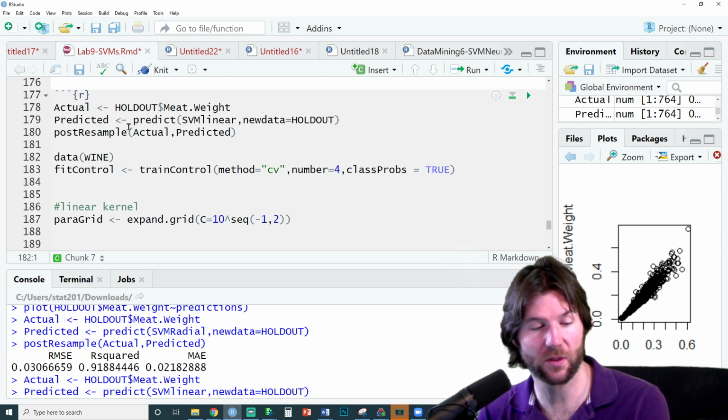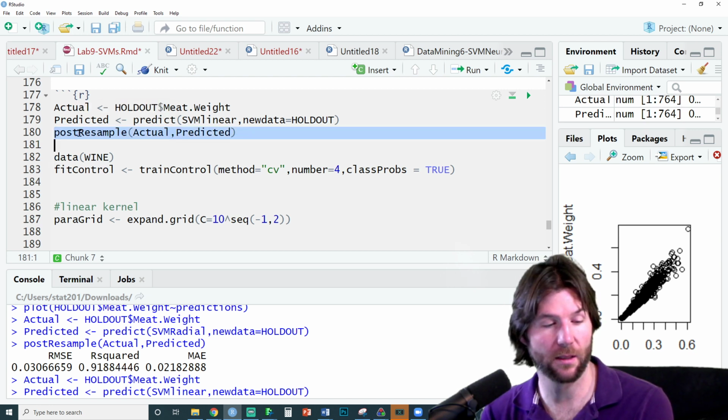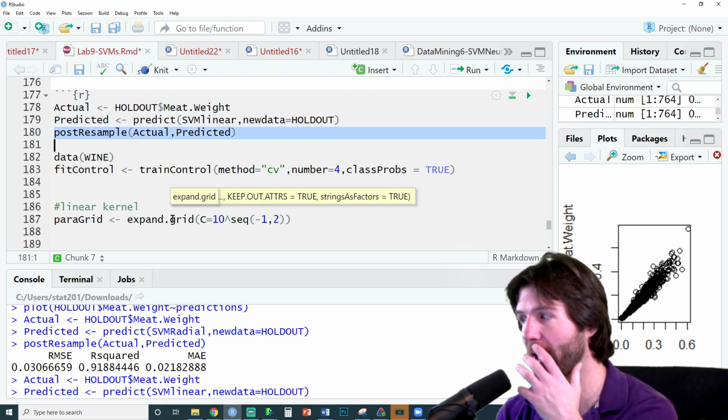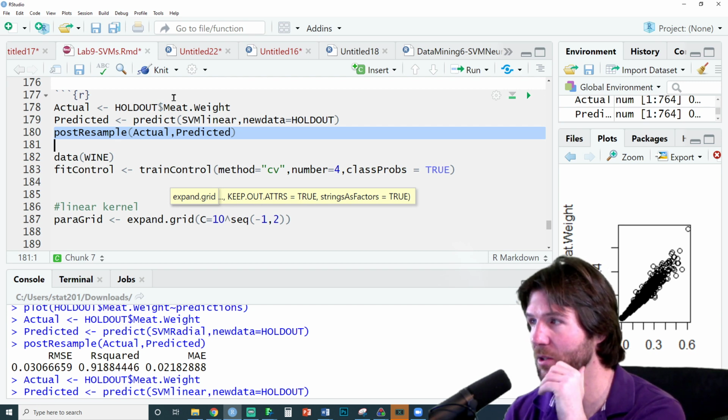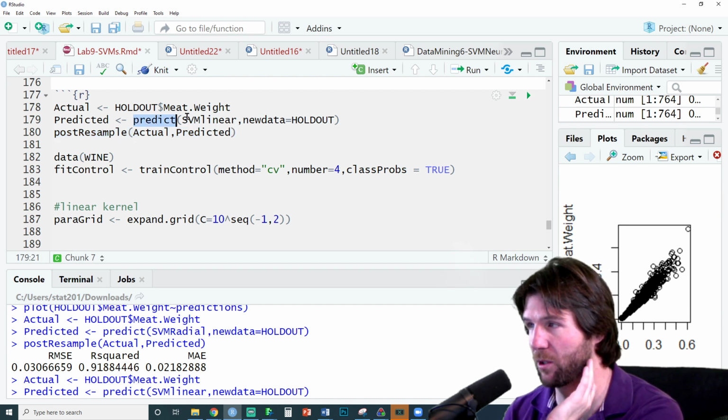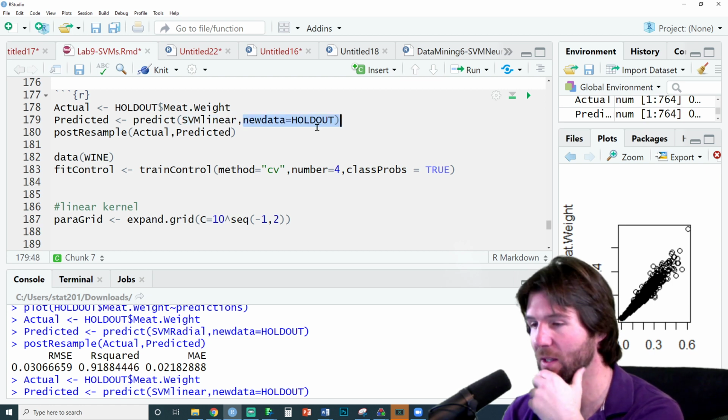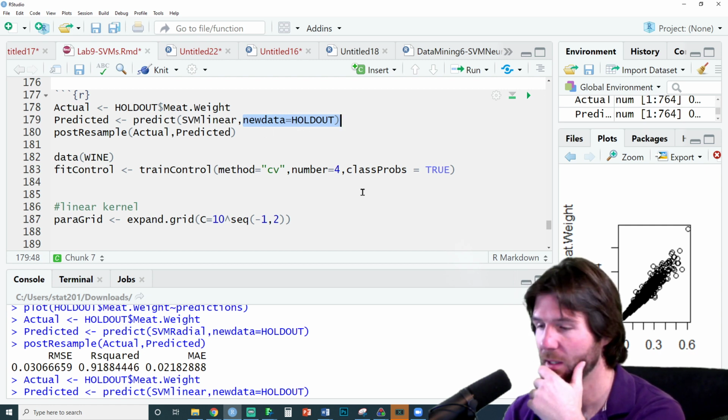Does it make sense, what the components of this right here are, Evan? The components for the PostResample are your actual and your predicted. And you can save your actuals, which this predict function takes the model you're using and predicts on new data right here. So does that make sense there, Evan? Are you pretty good on that? Does that help out? We'll see.